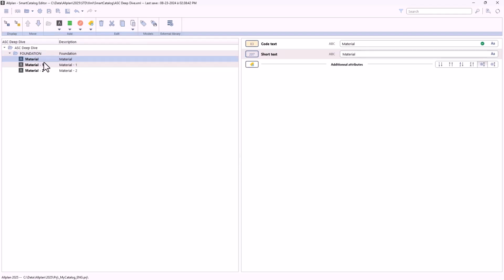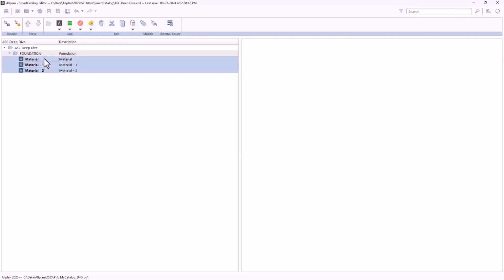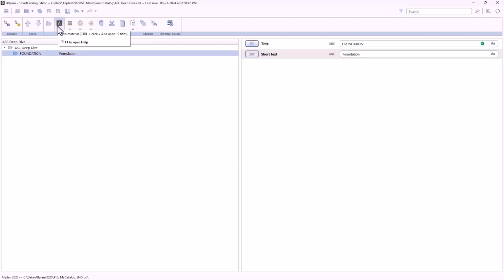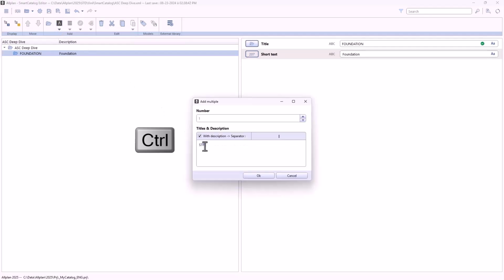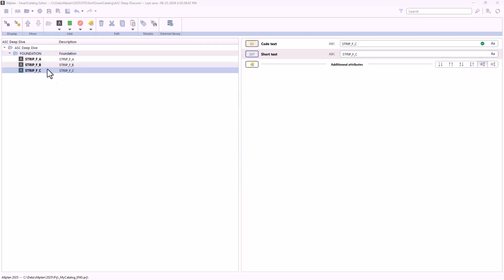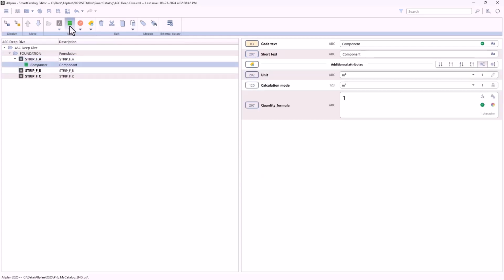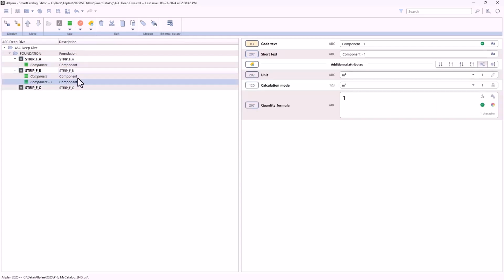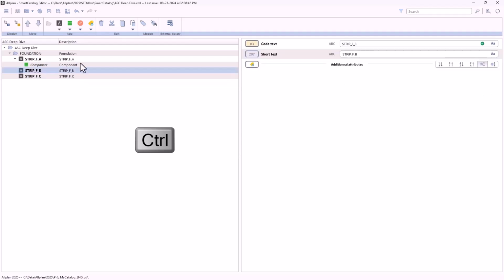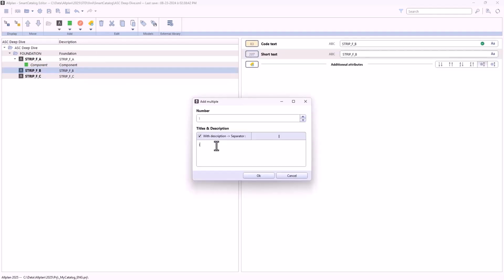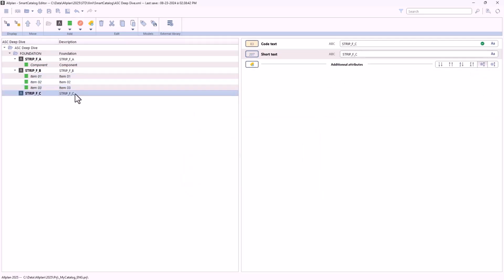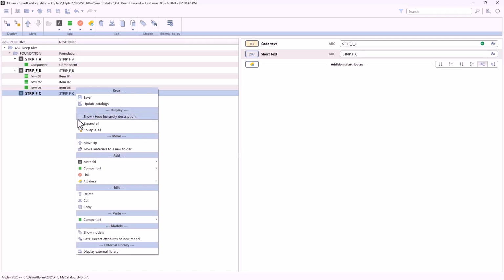To add multiple materials, simply click on the material icon multiple times or hold down the Control key to make multiple entries at once. Within each material, we can add one or more items, using the same logic we used for folders and materials. Adding different components can be done easily, either from the action bar or through the context menu.